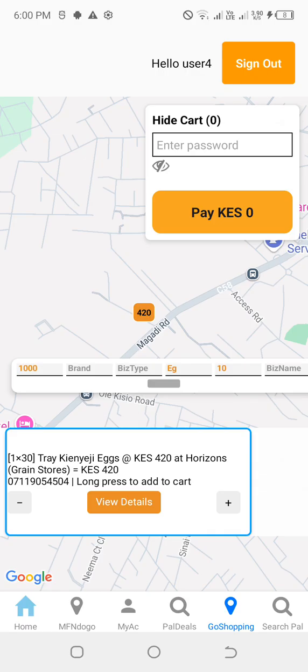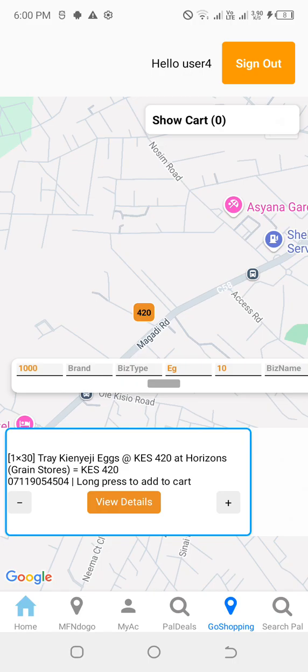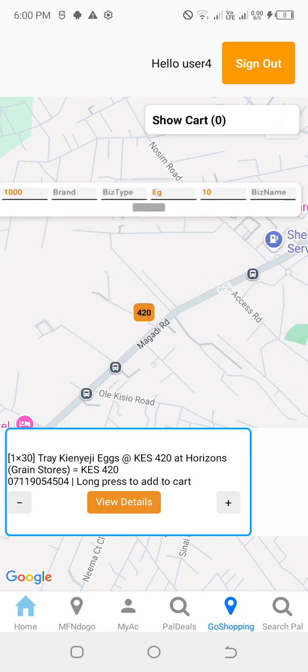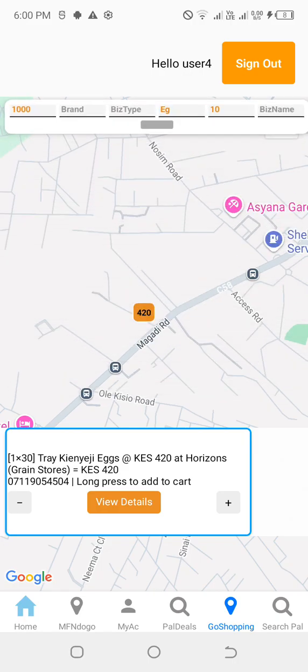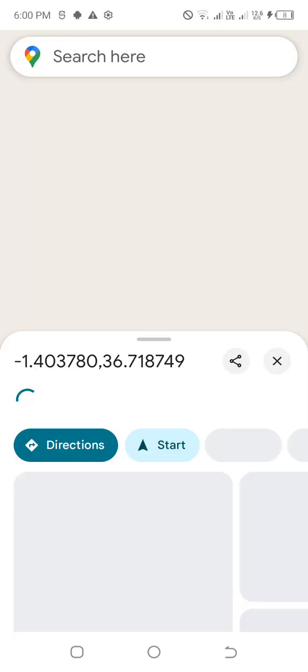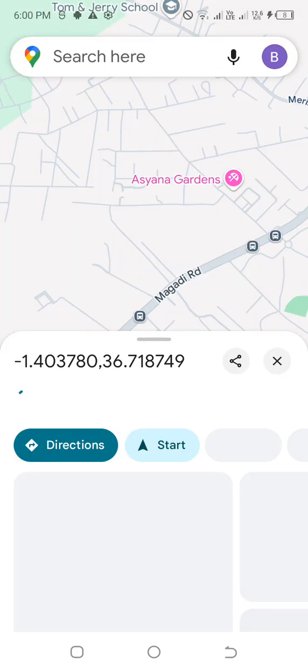So if I click on that, let's hide this cart and we move this panel, the search panel. If I click on the 420 on the map, can you see that on the map we have a 420? If I click there, the Google Map icons appear on the bottom right corner of my screen. If I click there, it will give me the direction to that particular business, wherever it is located. Okay, all right, let Google Map load. It's loading.